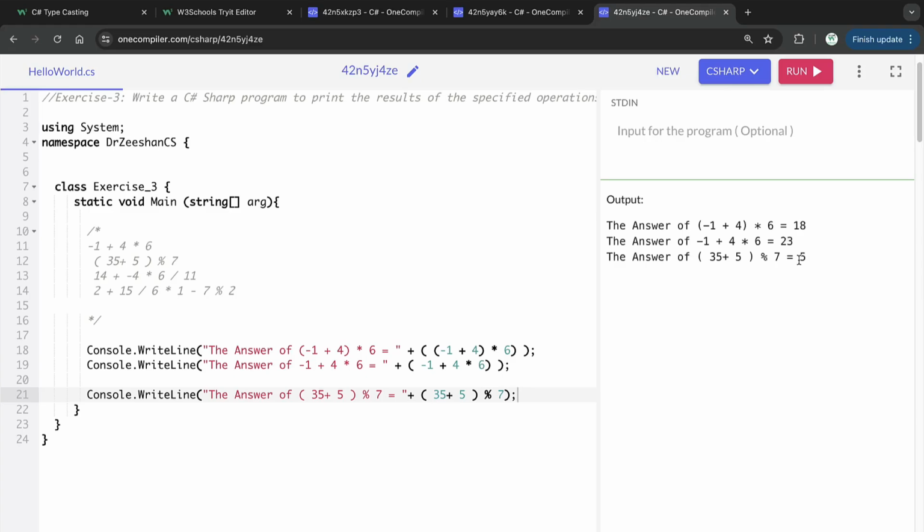Why is it 5? Because 35 plus 5 becomes 40, and the remainder is calculated for that. 40 divided by 7 leaves a remainder of 5. So we get the answer 5. Perfect. That solves it.